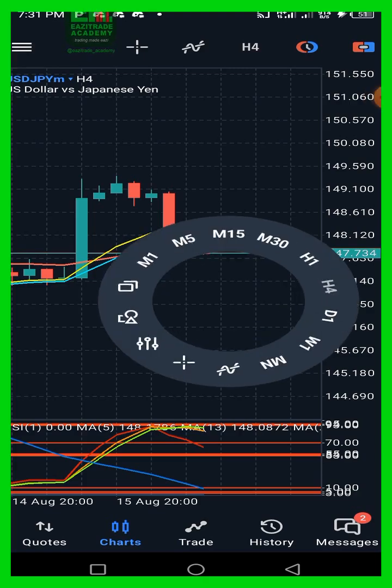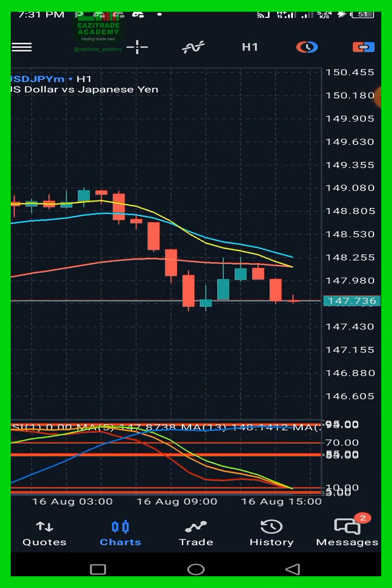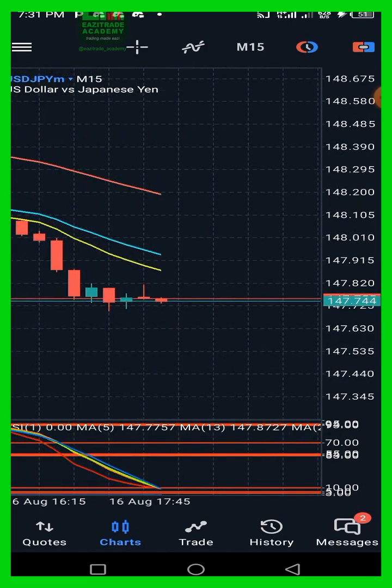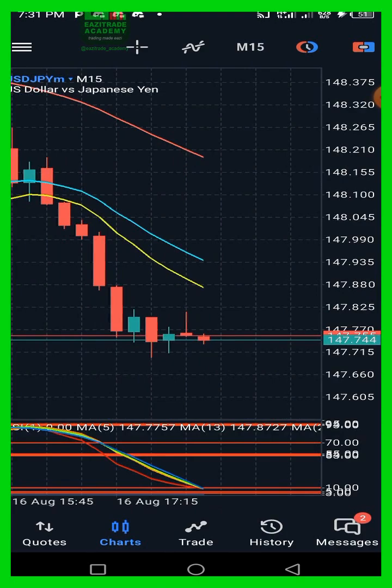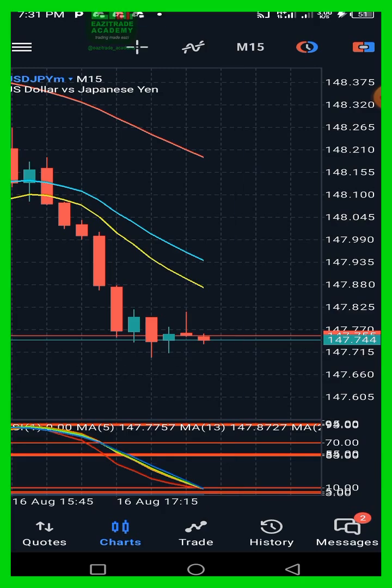All right, so let's take a look at 1 hour. On 1 hour, we can see that it's already happening. Then on 15 minutes, the same thing is about to happen. So before the price gets to this place, let's see if we can take advantage of it.